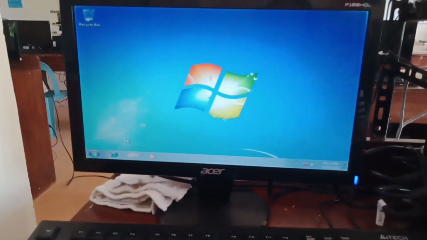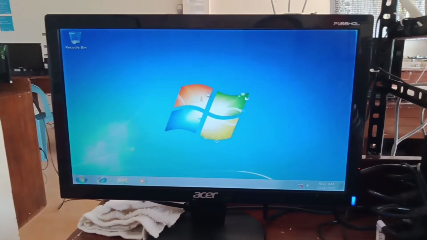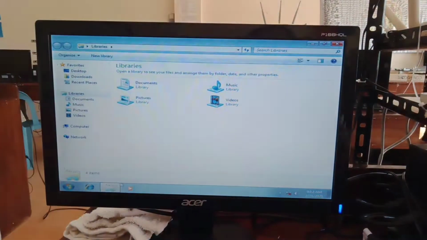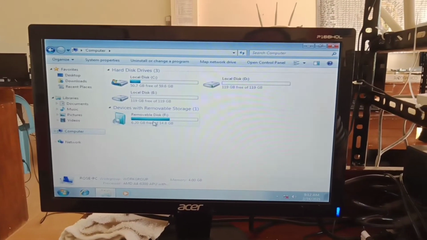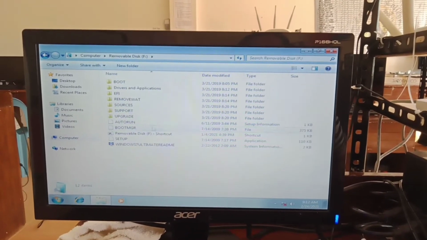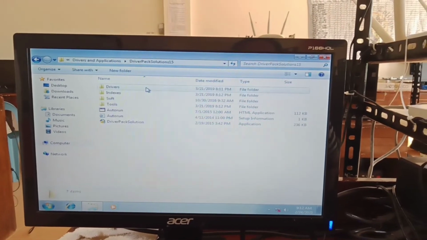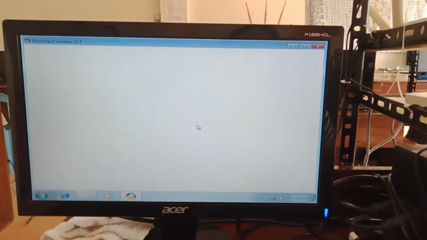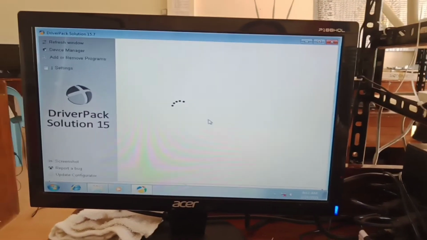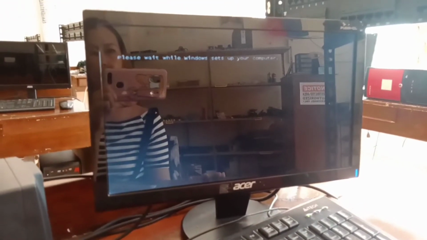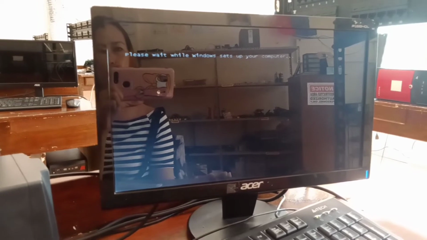So here in the client PC, I am done with installing the Windows. So now I'm going to install the drivers pack. So we'll go to computer. This is the USB, the removable disk F. So I'll choose the drivers application, drivers pack solution. So I am installing the drivers pack for the client PC. And while waiting, I'll come here in the server. So the second booting is almost finished. So we have to wait a few minutes.